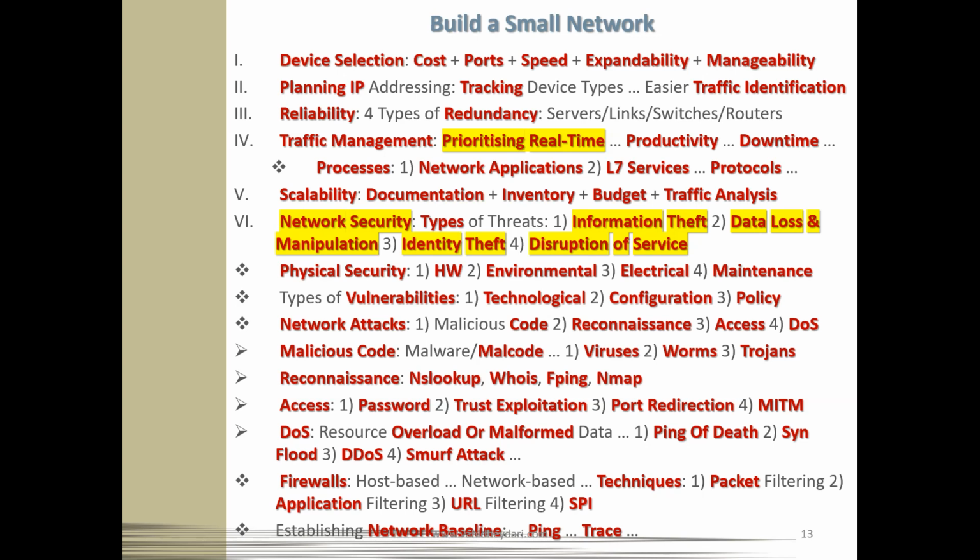Then we have a second class of network attacks. Here we have reconnaissance attacks: discovery and mapping of systems, discovery and mapping of services and vulnerabilities. In a reconnaissance attack, a hacker could use either NSLOOKUP or WHOIS in order to determine the IP addresses assigned to an entity.